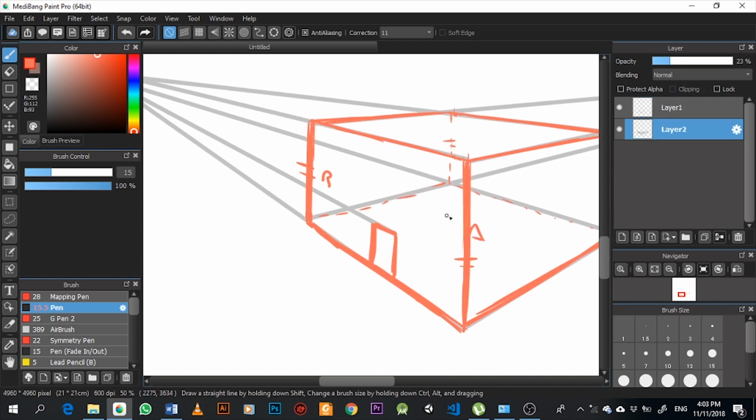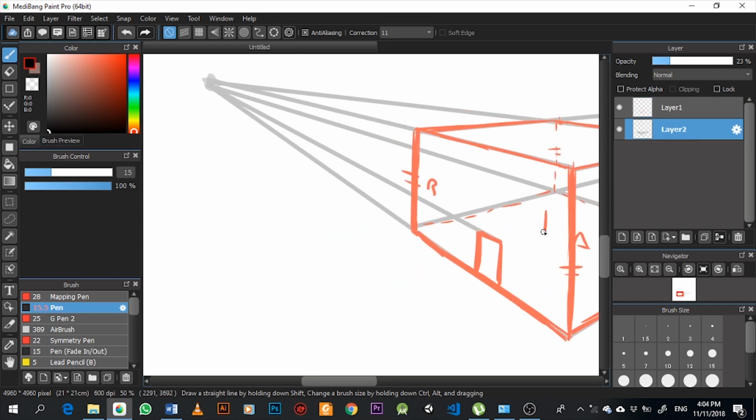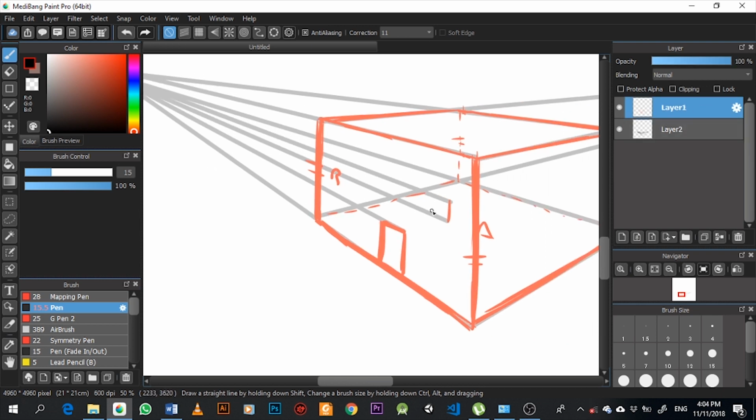If you want to add windows, we draw one line here as a reference. We want to make sure that the window is aligned. Okay, so what we're gonna do is just add the reference line over here. So based on the reference line, we can start to draw our windows.